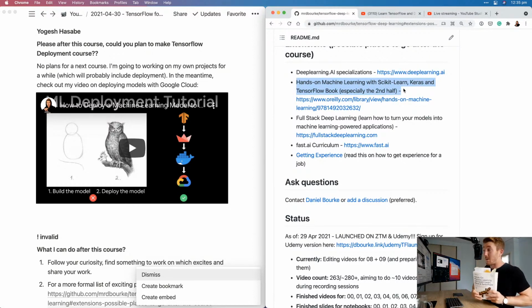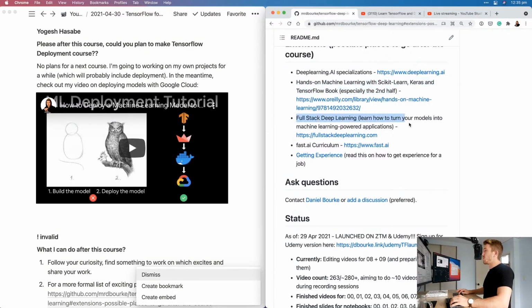I've got this, my favorite book on TensorFlow right now. So I would say this course is a great foundation setter. This book is great to have as a reference and read after. If you want to learn how to build full stack deep learning applications, in other words, turn the models that we used in the course into things that people can get their hands on, check out Full Stack Deep Learning. I'd also recommend Fast AI.